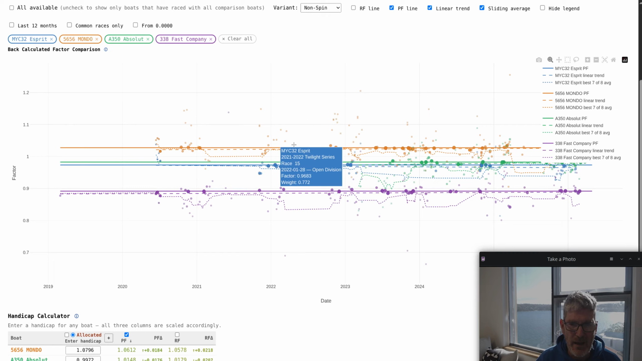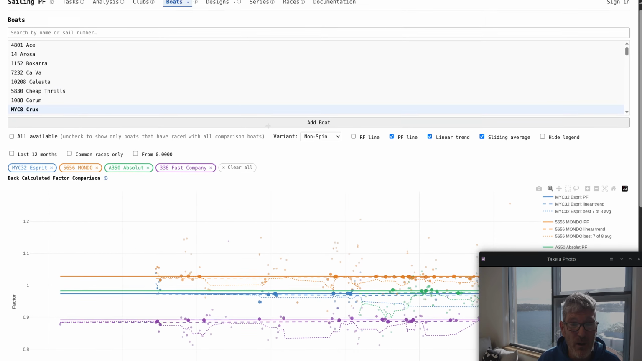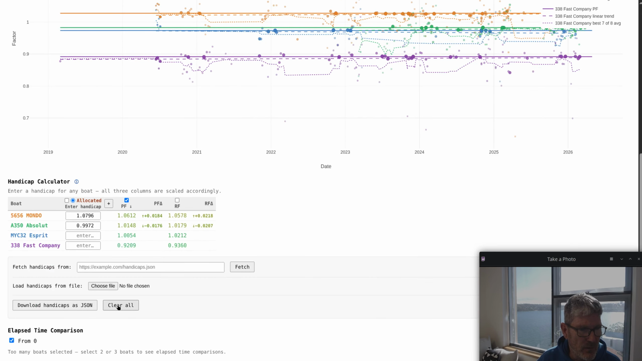You can then say, given these boats, remember the handicaps I had before. So we'll go non-spin. Let's clear those all, and you say, well, in my system, Mondo is a 1.12 boat, Absolute is a 1.00 boat, and Esprit is a 1.01 boat. It should be less than the Absolute. It's the 5.9 boat.